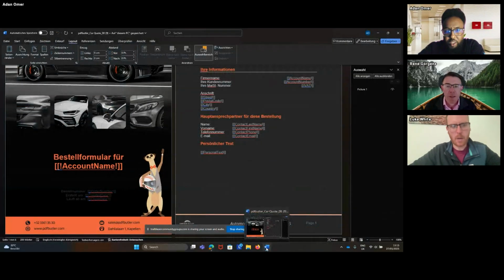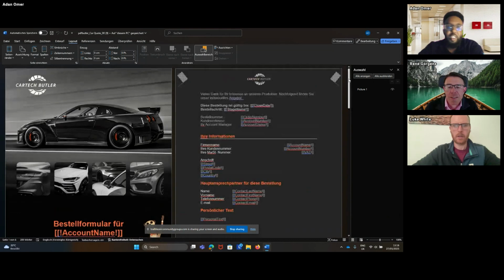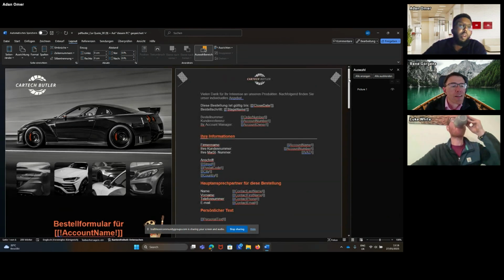So let me see if you see my screen. Yes, now we see the Word document. Perfect. So before I go into the demonstration, I want to explain what information will later appear in the documents.